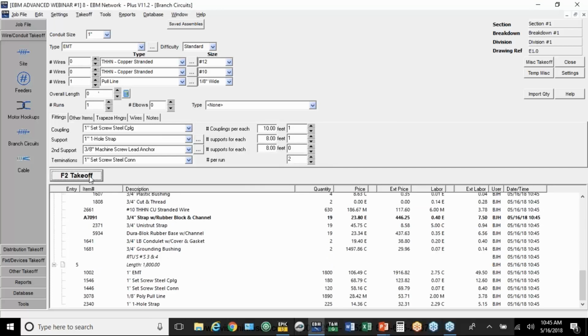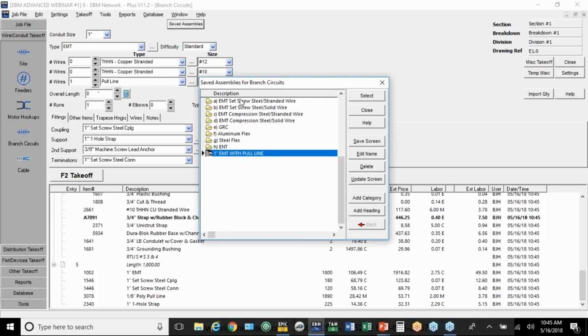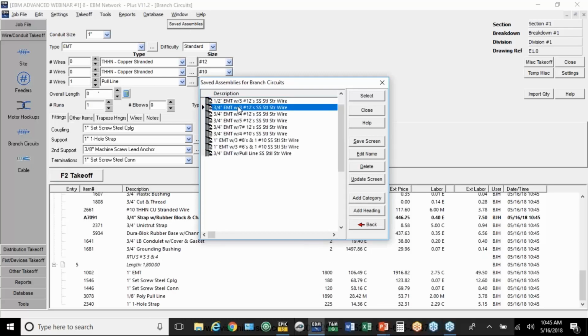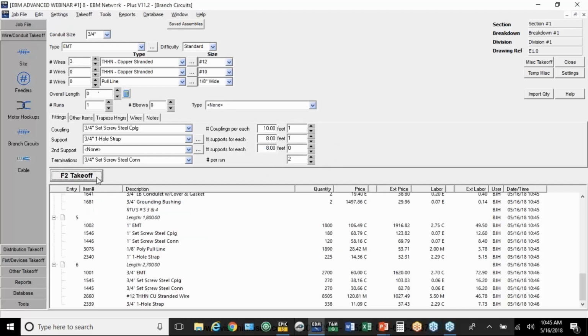Same thing if I want some 3/4 inch EMT with 3 number 12s. Come up to Saved Assemblies. It's the second one in that folder. Again, you can add to that list. You can change within the list. It's totally customizable. We're going to put 2,700 feet, 135 runs, and take off. So there's 2 of the shortcuts that'll save you quite a bit of time when you're doing your wiring: the Saved Assemblies and the Recall Last.